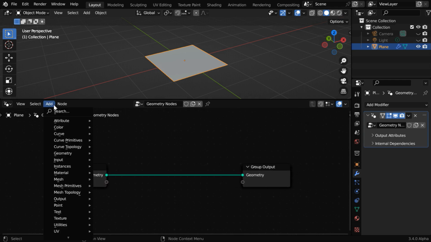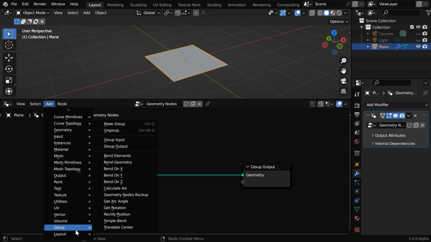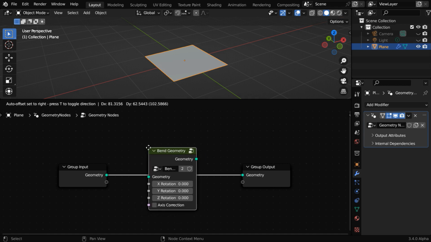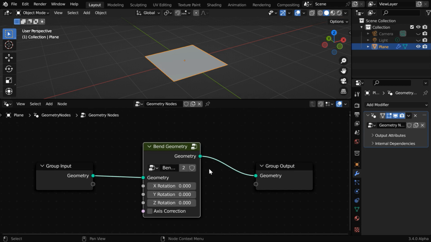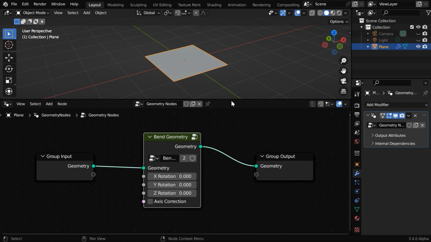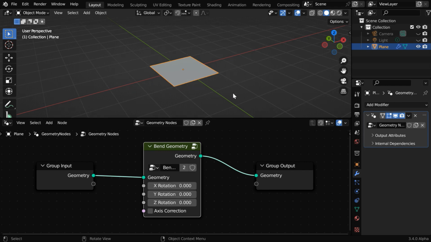Now we will go to the add menu. Then, from the submenu called group, we'll bring a node called bend geometry, and it is to be placed between these two nodes. You may not be able to find this bend node in your version of Blender. We will see how to create this node group, but let us first verify its functionality or how it works.